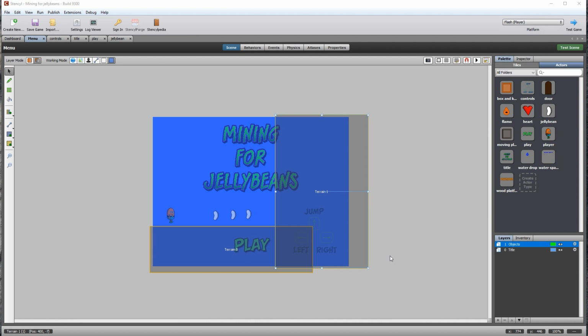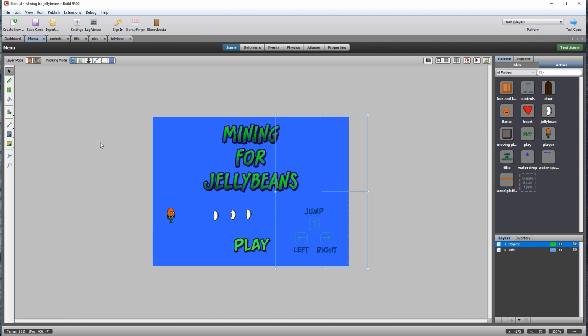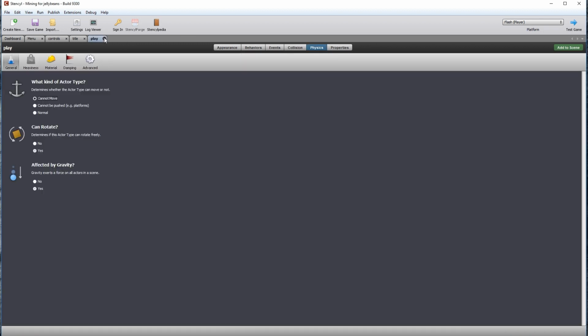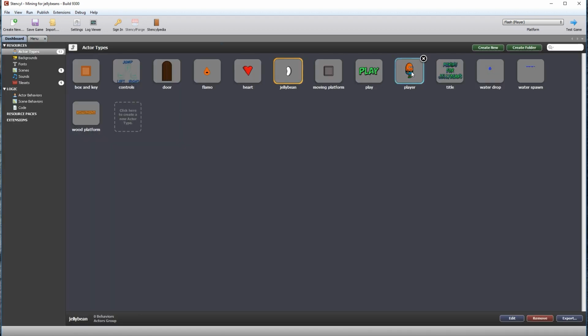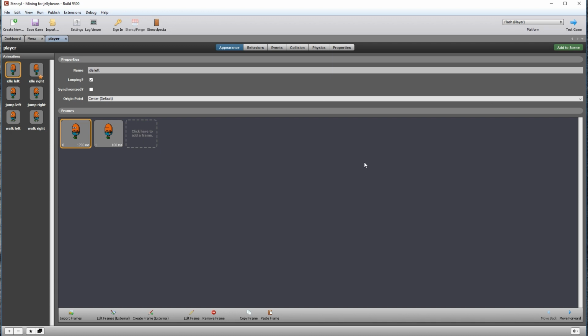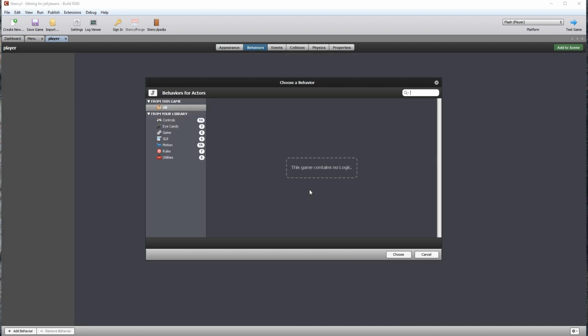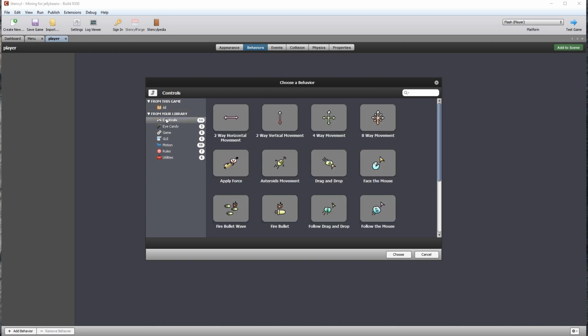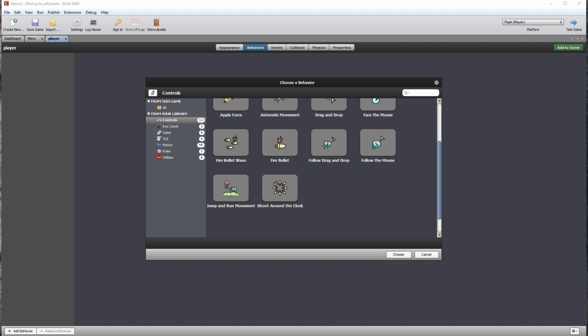Now we need to get the player to move. I'm going to close these tabs to save memory. So back on the dashboard, double click on the player and select the behaviours section and click the button to add a new behaviour, which is Stencyl's term for game coding. And as you can see, there are some free codes that come with Stencyl. Click on controls and select the jump and run movement behaviour.